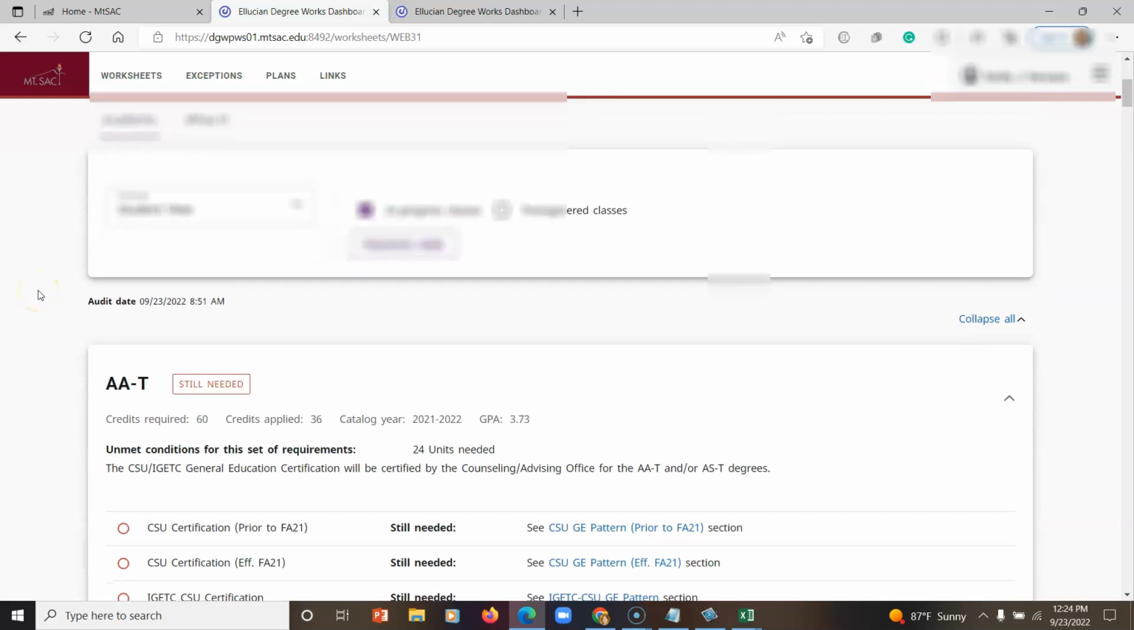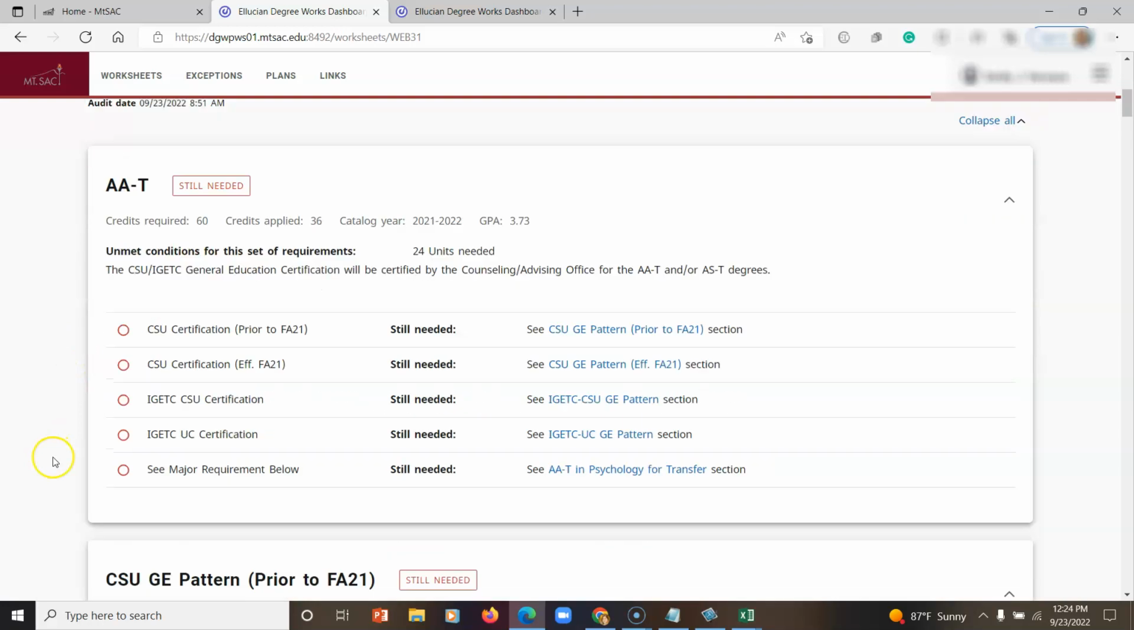Next, you can see that we are on the Academic tab, which means the information you will see is related to the current academic goal. If you would like to see how close you are to other certificates or associate degrees, you can use the What If tab. But for now, we are going to continue looking at the current goal, which is an AAT in Psychology. You will see that this checklist is including the in-progress classes that the student is currently enrolled in.